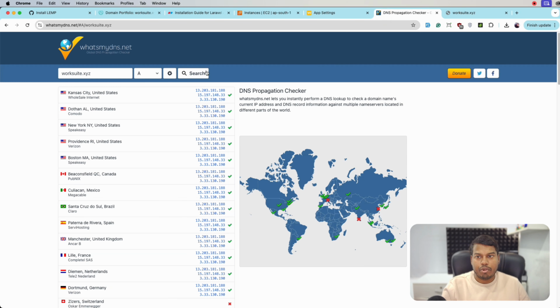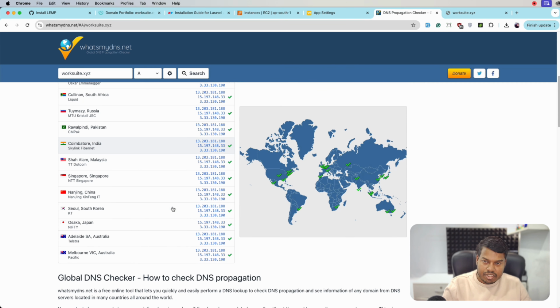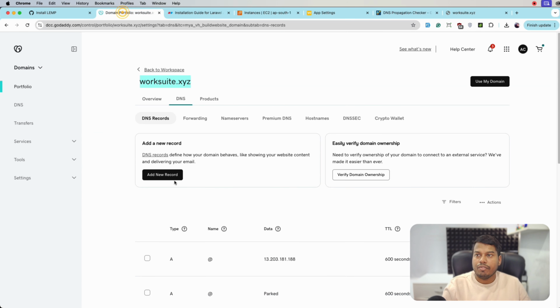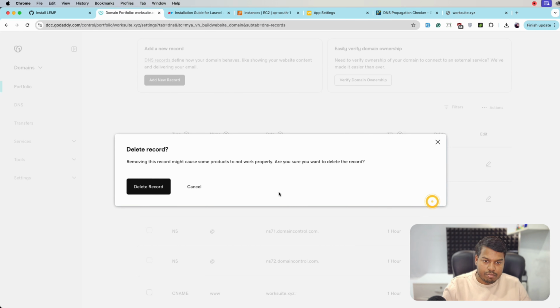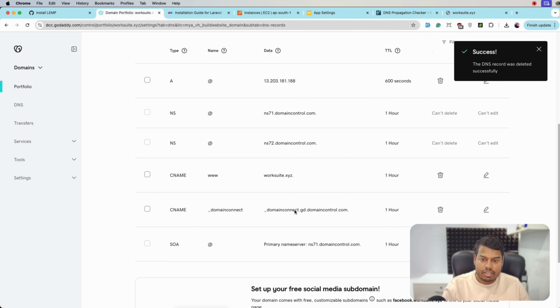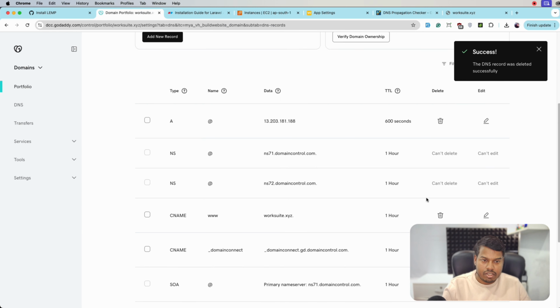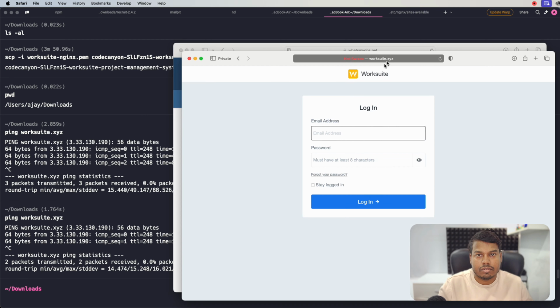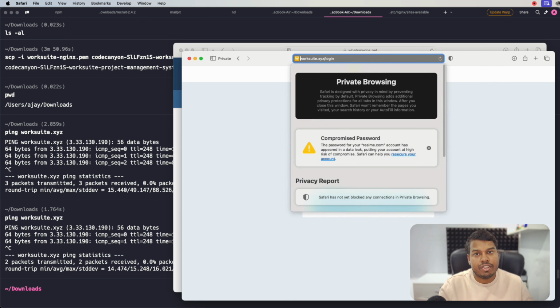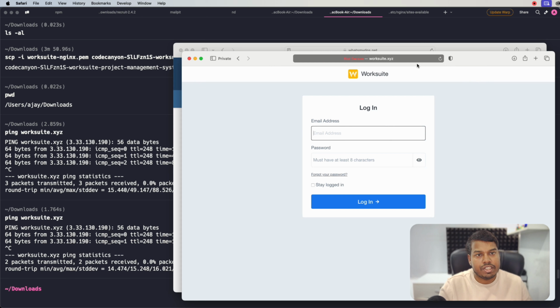So still the DNS propagation is not working. It's still in progress. Let's wait for a while. But let me remove this part and let's see if there are any other configurations. No, I think everything is now good to go. So now on Safari we are able to see the domain, but it runs without HTTPS, as you can see. So let's jump back to the things.